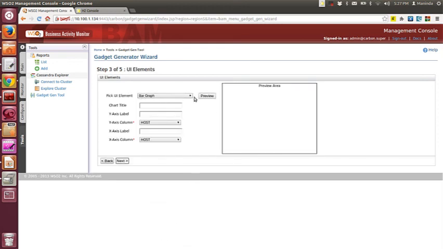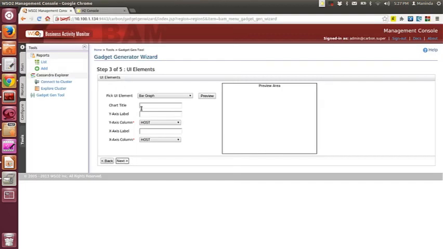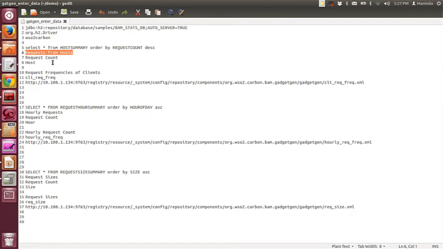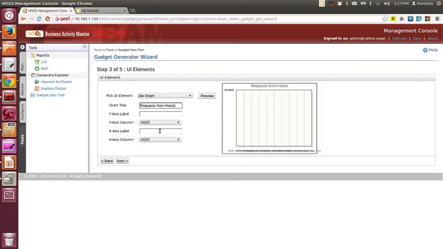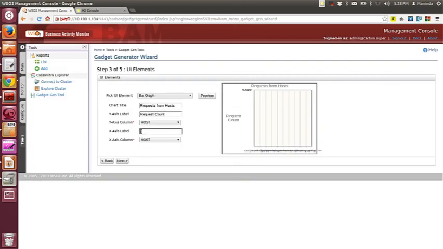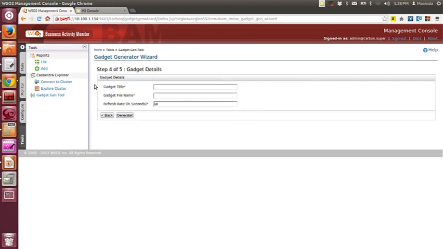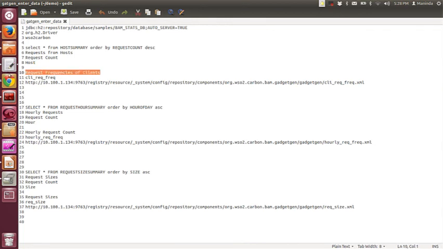I have selected the bar graph, and I am going to set the title requests for hosts. For the y-axis label, I will set the request count, and for the x-axis label, I will select the host. For the y-axis column, it should be the request count, and for the x-axis column, it should be host. So this will show the request count variation with the host, which is sorted by the request count. Okay, now the gadget title should be something like this.